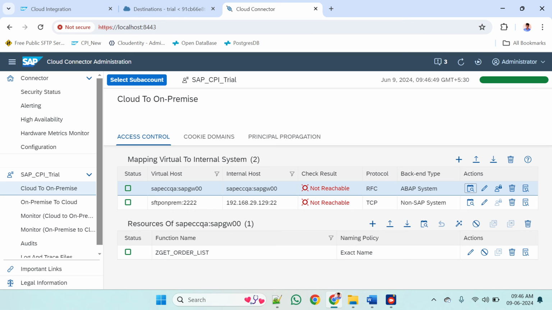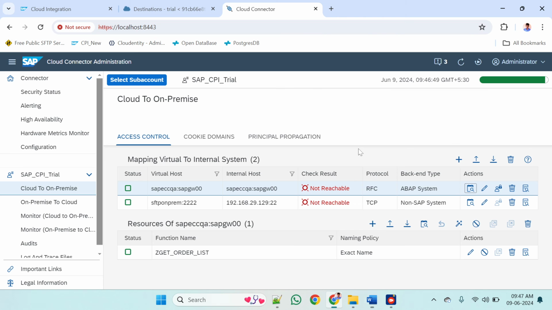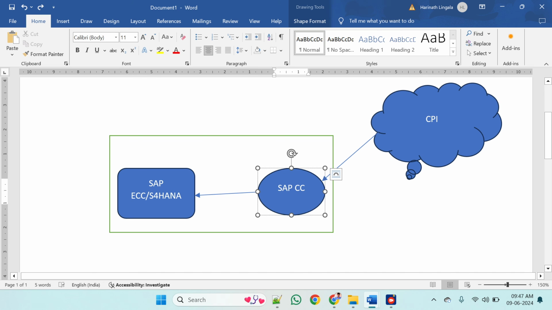If it is not reachable, we have to check with the basis team. Anyway, this configuration will be done by the basis team, and they will take care. If our team wants to do it, then we have to tell the basis team that this SAP is not reachable from BTP or cloud connector, and ask them to please check. Once it is successfully reachable, the connectivity is successfully established.